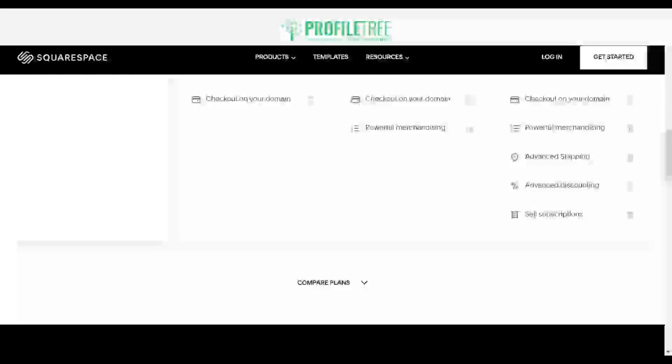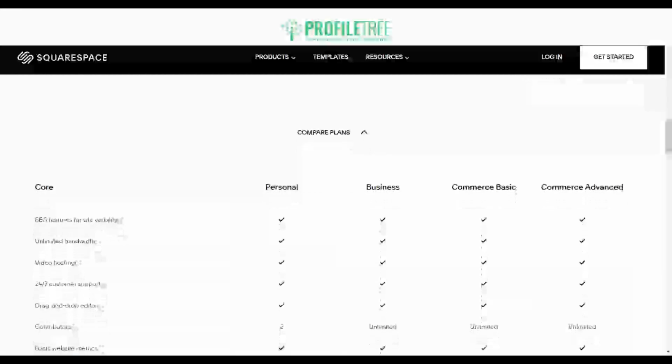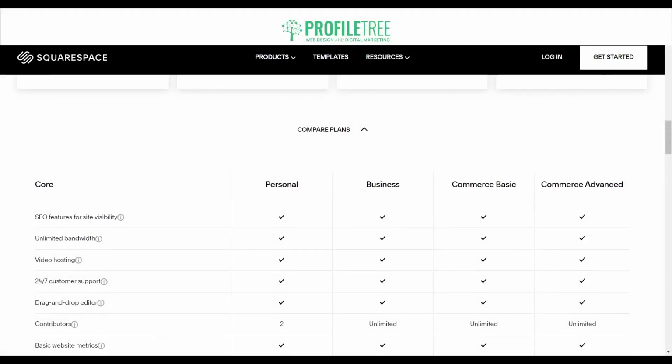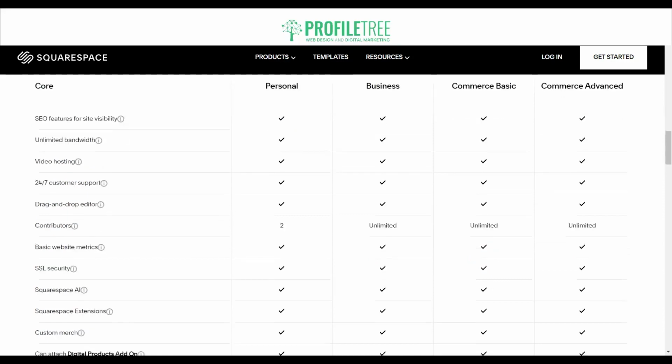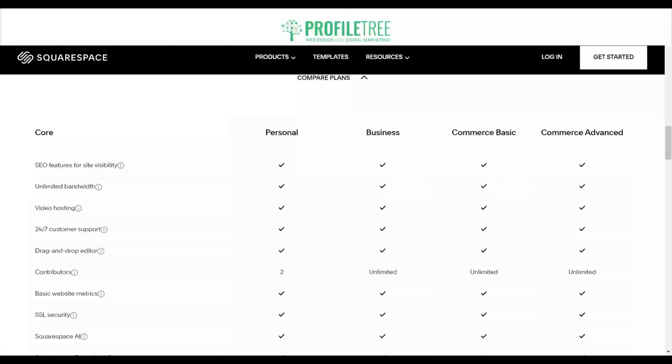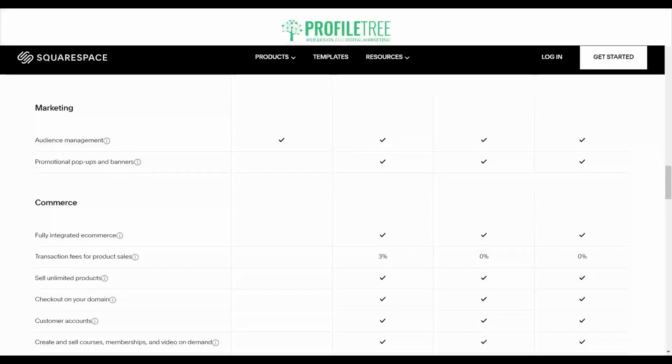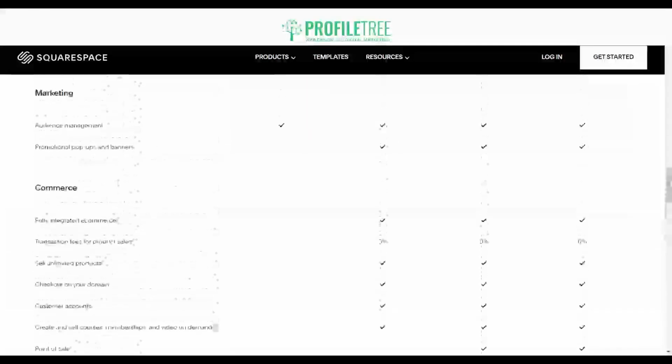If you want to go ahead and check out the different plans, you can go ahead and compare the plans. And this enables you to see an overview of what it offers. So you've got the core, you've got SEO features for site visibility, video hosting, 24/7 customer support, unlimited bandwidth, and so on. So all of these are just an overview of what the site is all about and some of the key differences as well. You've got more to see here. So you've got core, you've got marketing, you've got commerce, and so on.